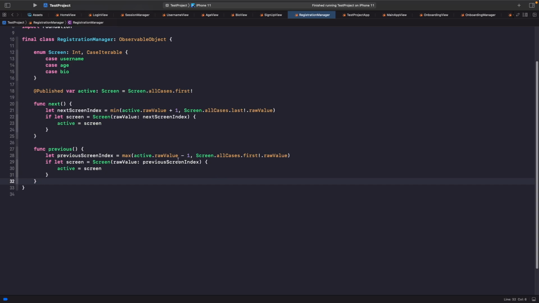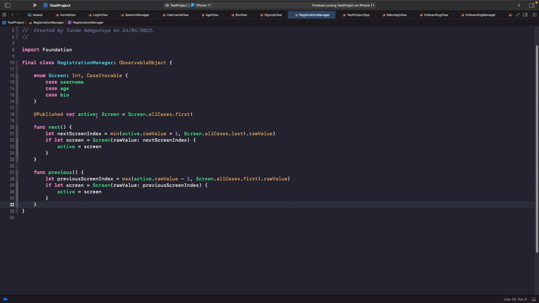So let's just break these down. In our next function, we're just getting the current active screen's raw value. Since it's an integer, we can access the int value, and we're adding 1. And then we're also getting the last enum case within this screen and checking its raw value, and whichever one is the minimum, that's the one that we're going to use to access this screen.